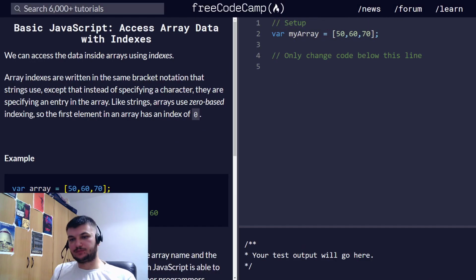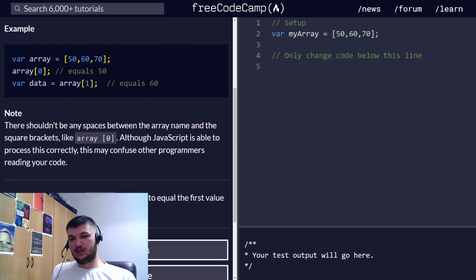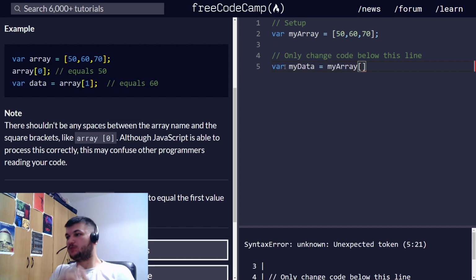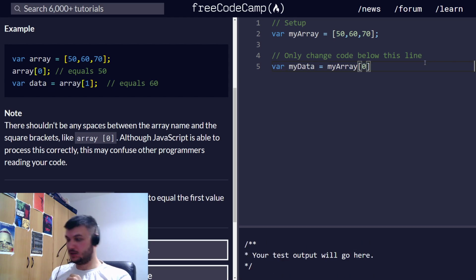Now, how can we access array data with indexes? We need to create a variable myData and set it equal to the first value of myArray using the bracket notation. So I'm going to declare var myData and it is going to be myArray. Like we did with strings, it's the same with arrays. To access the first element, we need to access it using the brackets with the index inside. The first element, of course, is going to have index 0. Let's put the semicolon.